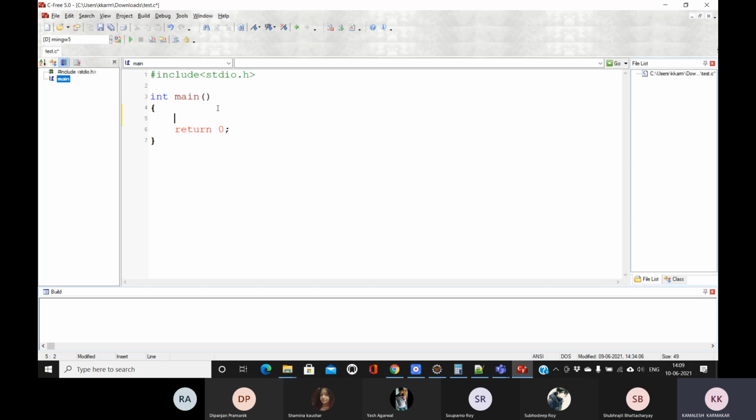Okay. Let me show you how to work with this. If we want to return an array, then how to return this array from a function. Say I have an array ARR, and the size of this array is 10.